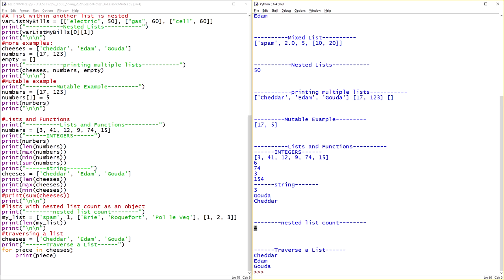Now, how we traverse a list: our trusty for loop. We create a variable called cheeses. We could say for each cheese in cheeses, or for each item in my items, but here we simply say for piece in cheeses, print piece. You can see that it loops through the list and prints out what's in index 0, 1, and then 2.